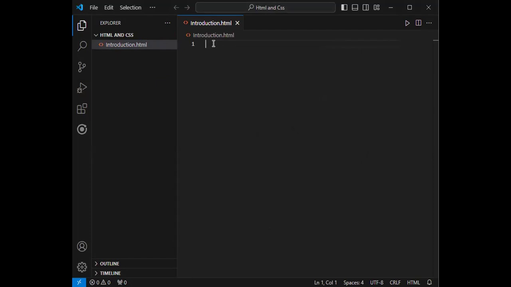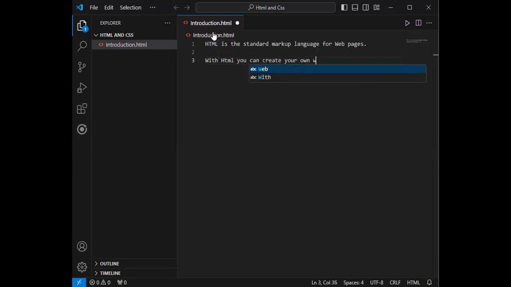Let's start from the beginning. HTML is the standard markup language for web pages. What can you do with HTML? You can create your own website, pages, websites, web pages. You can create your own website.